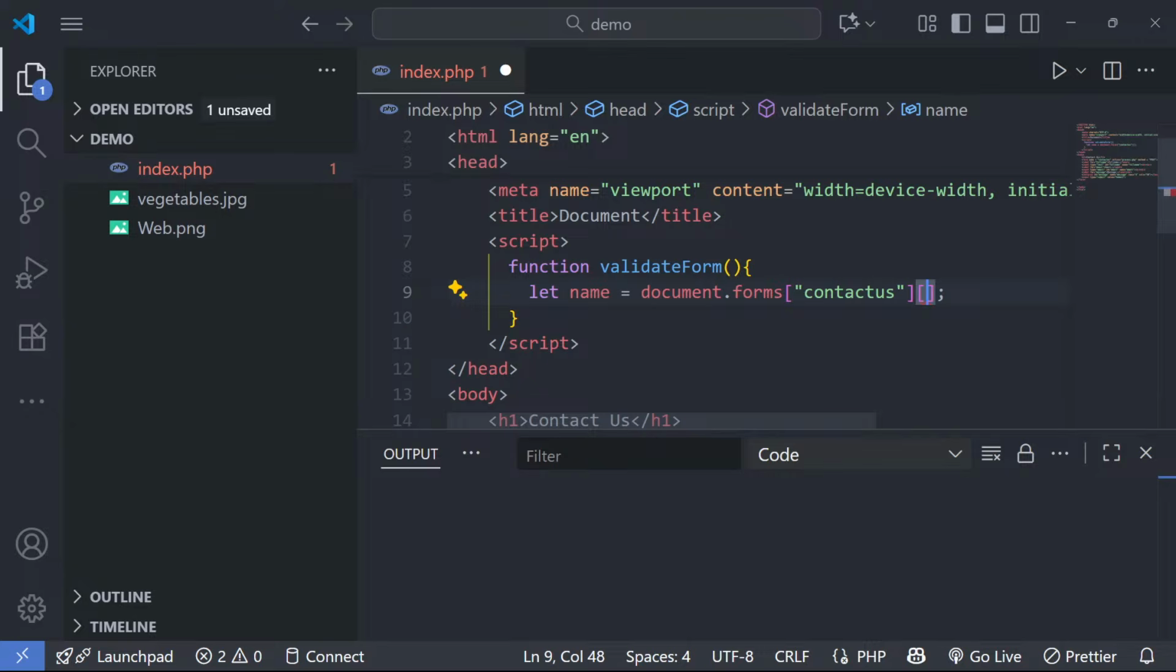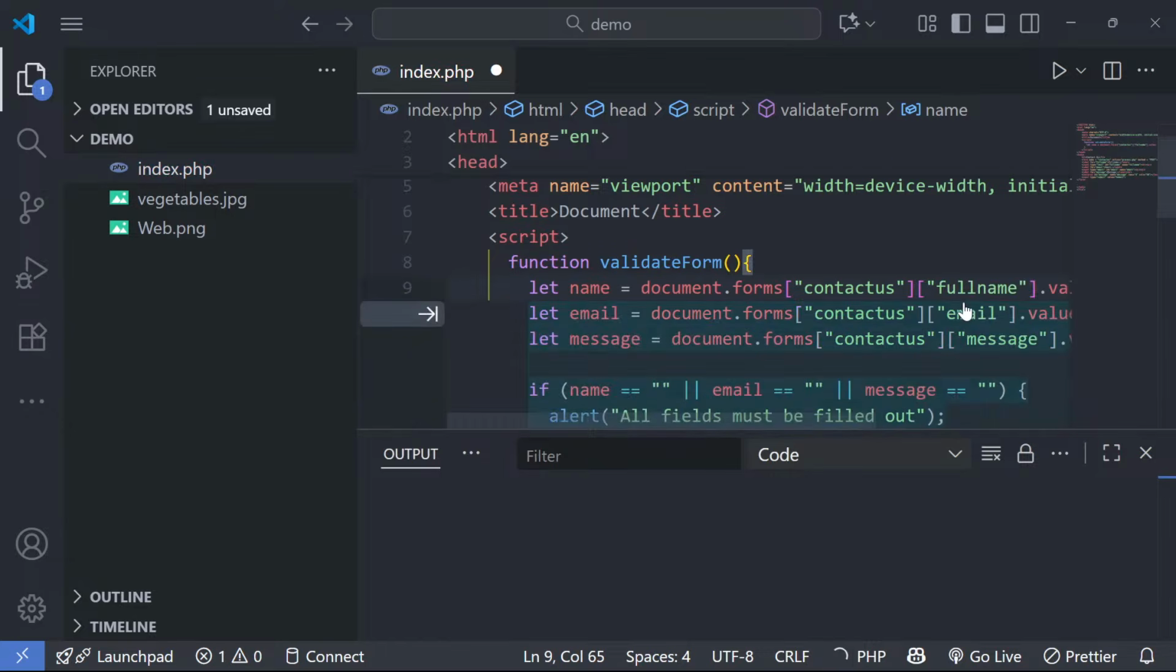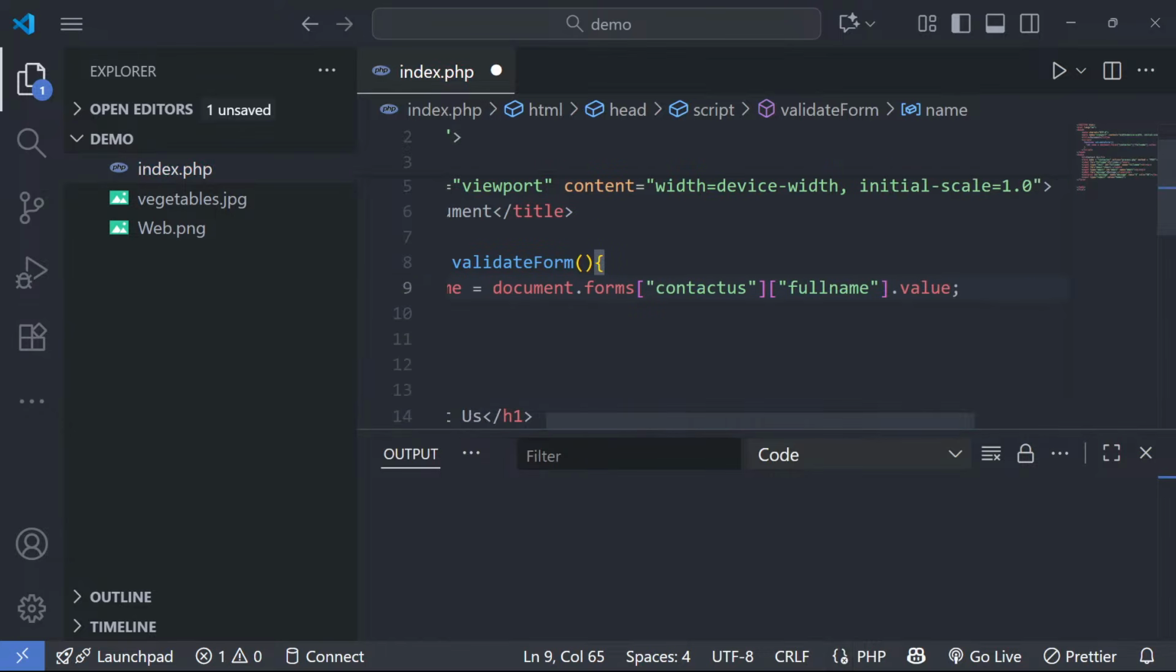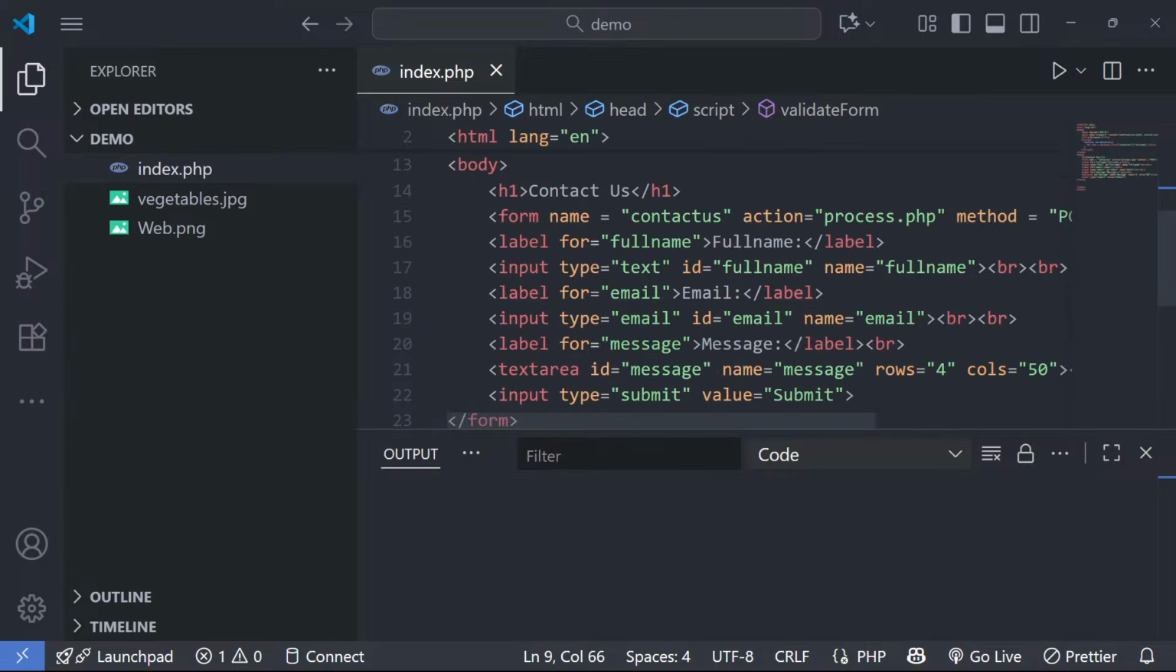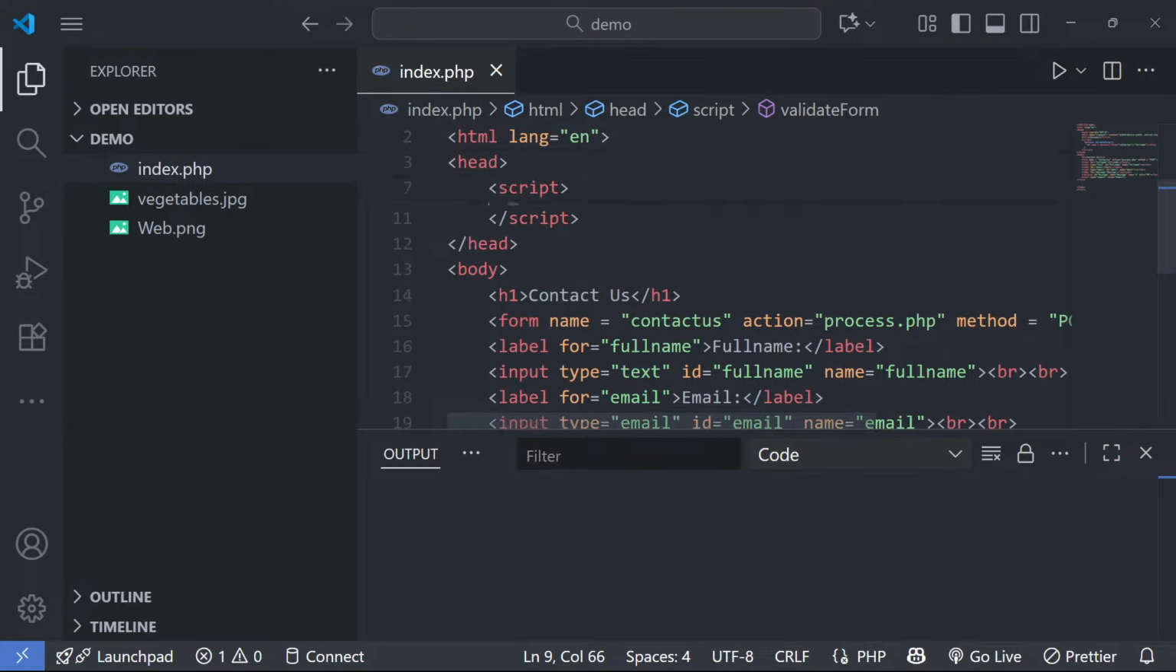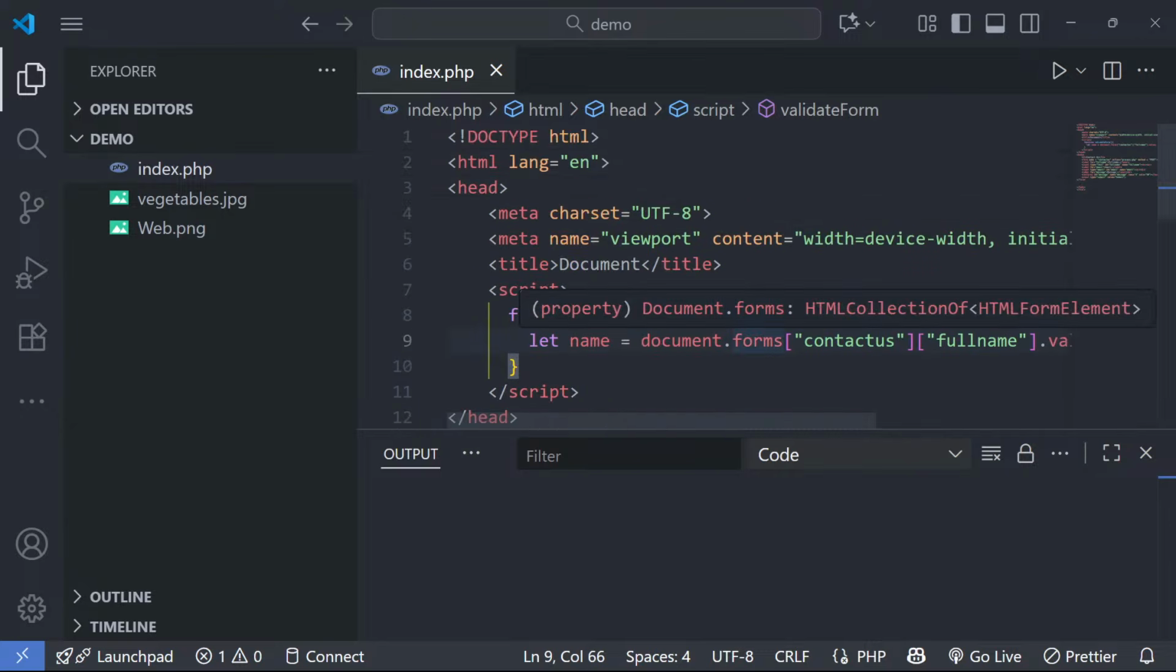So here I need to put the element that I want, which is the full form, and then after that you put dot value to get the value of that. If you look at it here on the form, we've got this with the name full name, something like that. You could also use dot get element by id as well.